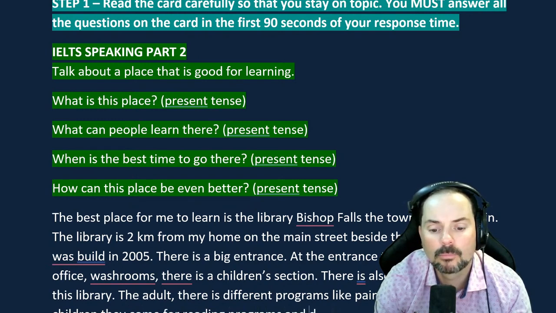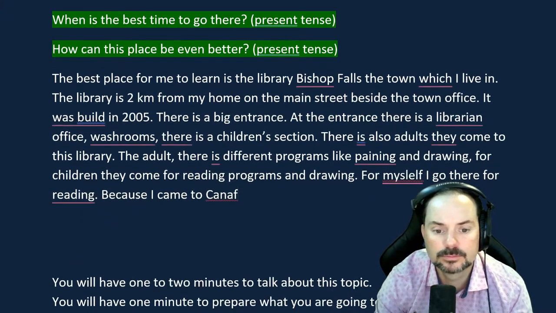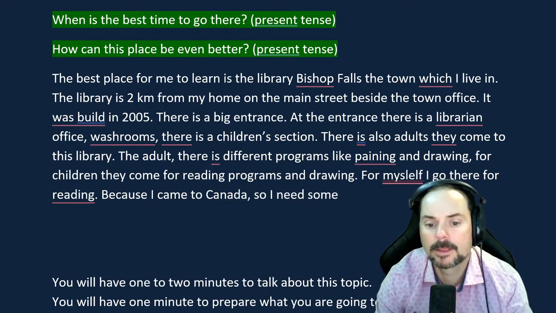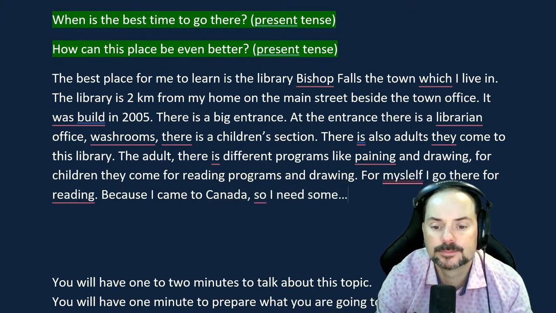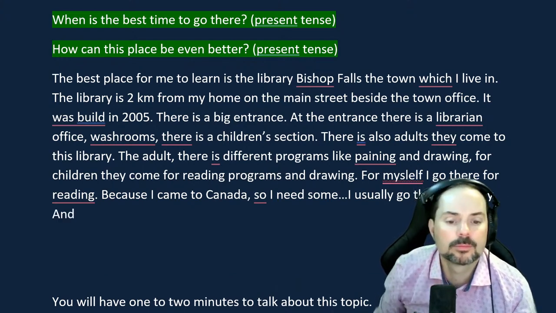For myself, I also go there for reading because I came to Canada recently. I need such a place to improve my language. Also, recently I got involved in the painting program with the adult group. I usually go there Monday and Wednesday. Monday afternoon, and Wednesday I go with my kids between 6 to 9.